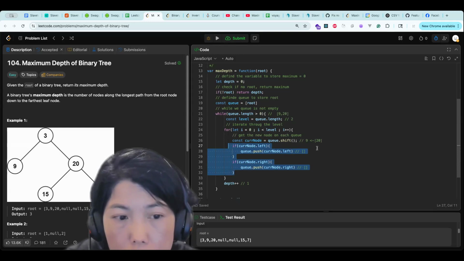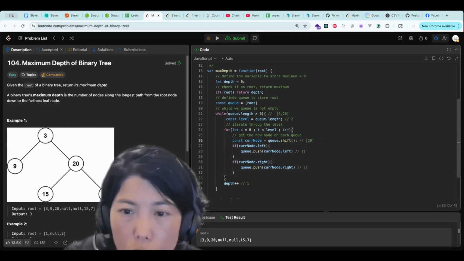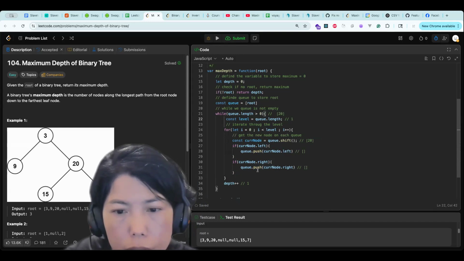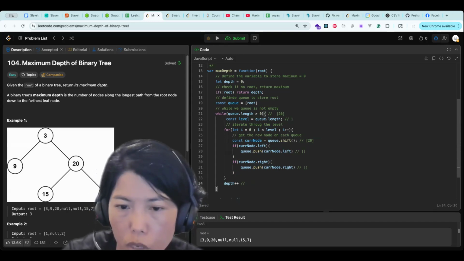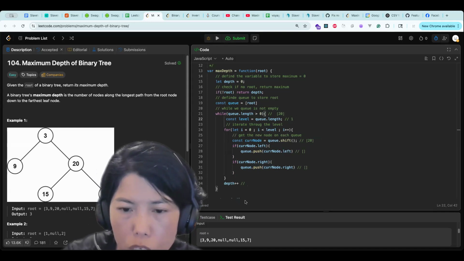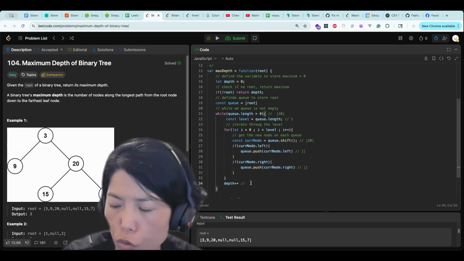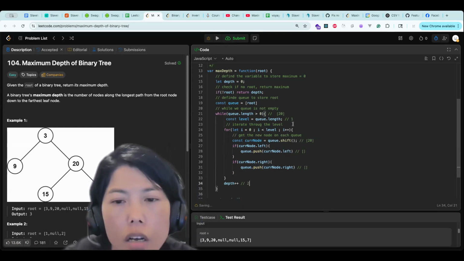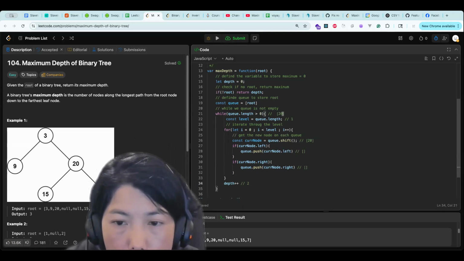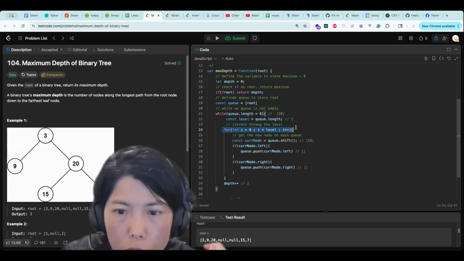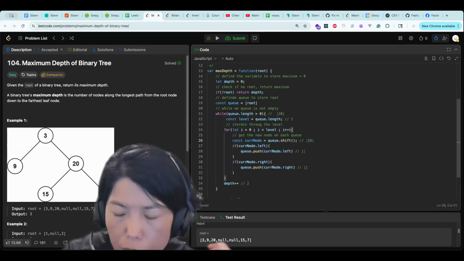Okay, and then for the next, we already shifted it out here. So our queue will be 20. Before we come back to here, the depth still increments to 2. Now we come back to here. Is there a queue? Yes, we have 20 in the line. And then we go down to increment here. We keep 20, so now the queue is empty.